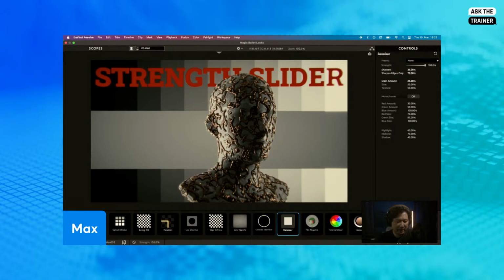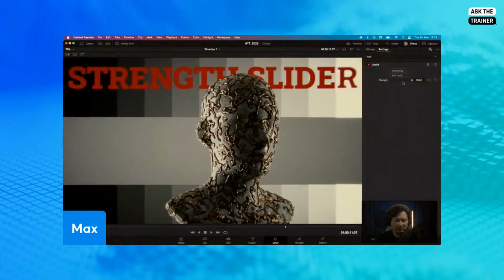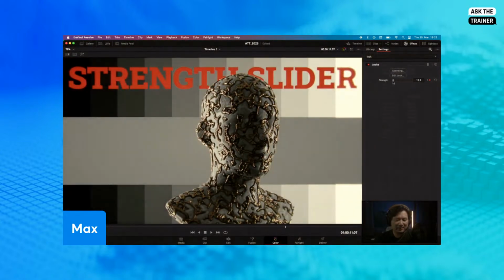So I can play around with all these individual strength sliders, or now I can reduce the combination of those effects at the same time and get an accurate result. So that is the new feature in Magic Bullet Looks.